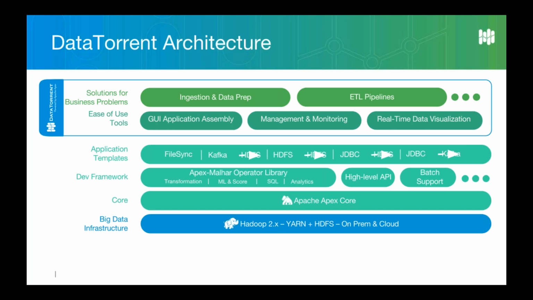If you look at the architecture, if there are any questions at this stage, we can take certain questions regarding Apex or DataTorrent RTS.